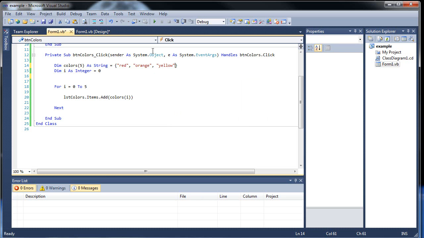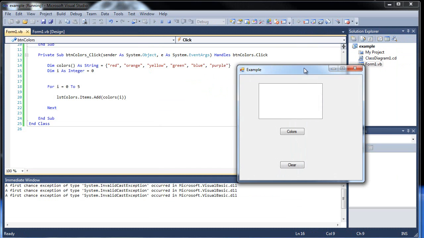Yellow, green, blue, and purple. And when you do that, it knows exactly how many elements are in there, so you do not need to tell it how many elements are in there. So just keep it blank, and if you click save, and then run this, it should still work the same way.